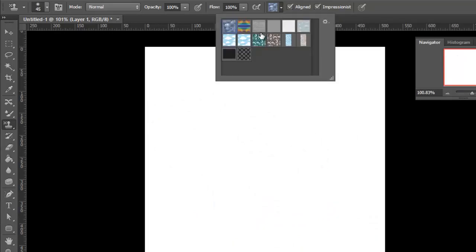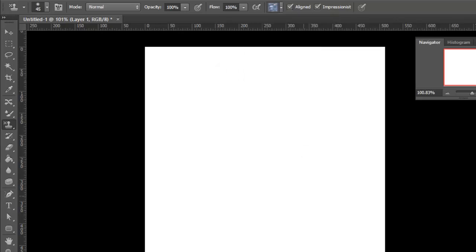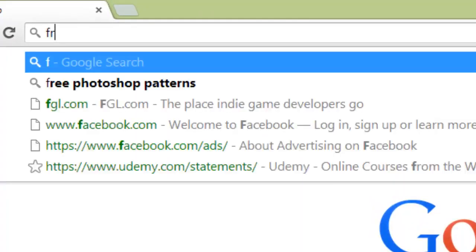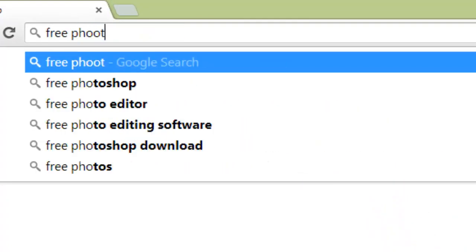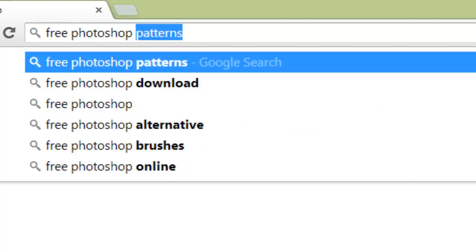Beyond these simple matters, the only way to make something substantial with that tool is to download or create your own patterns, because these default two aren't very useful. How do we get them? Well, you can come in here and just search free Photoshop patterns, and they come in little packs.